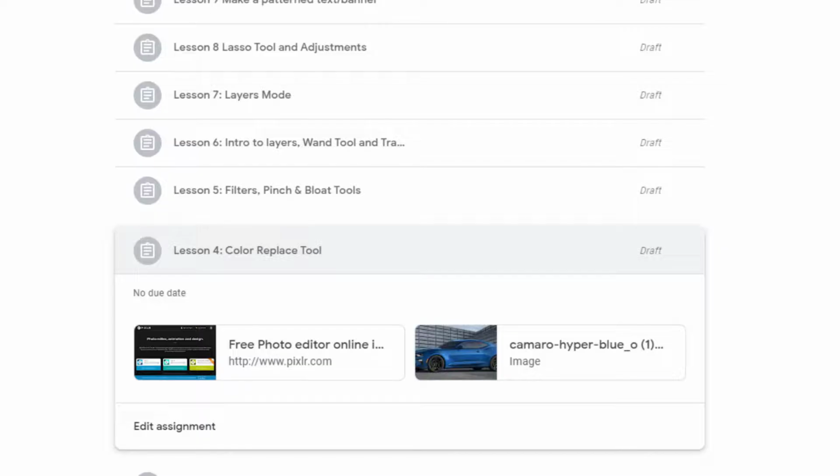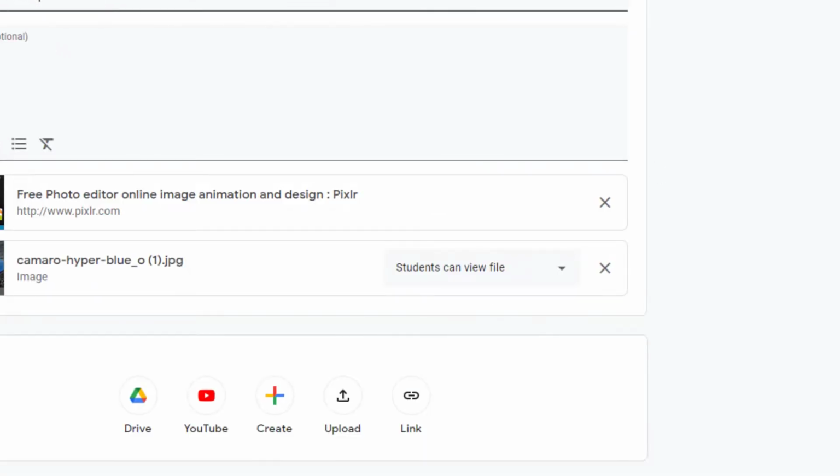Then you're going to go back to Google Classroom, and when you view the assignment over here, it will say add or create, and you're going to add file and navigate on your computer and then attach it and click turn in. Good luck.